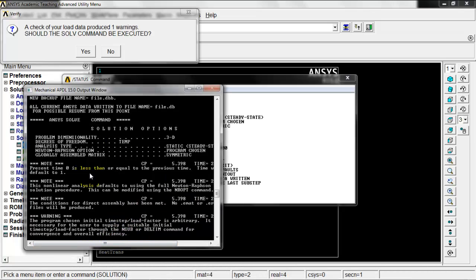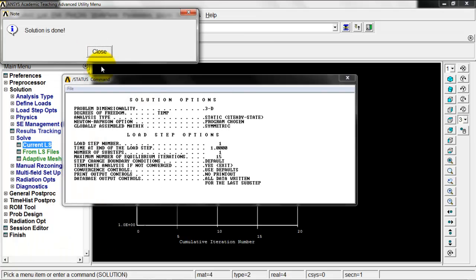So this is the second window opened by ANSYS. It says the program shows an initial temperature time step. Initial time step load factor is arbitrary. This is for the user to supply a suitable initial time step, so we can ignore this in this case. This is a steady state analysis, so we're not worried about any transient stuff. So we'll just go ahead and do the solve command.